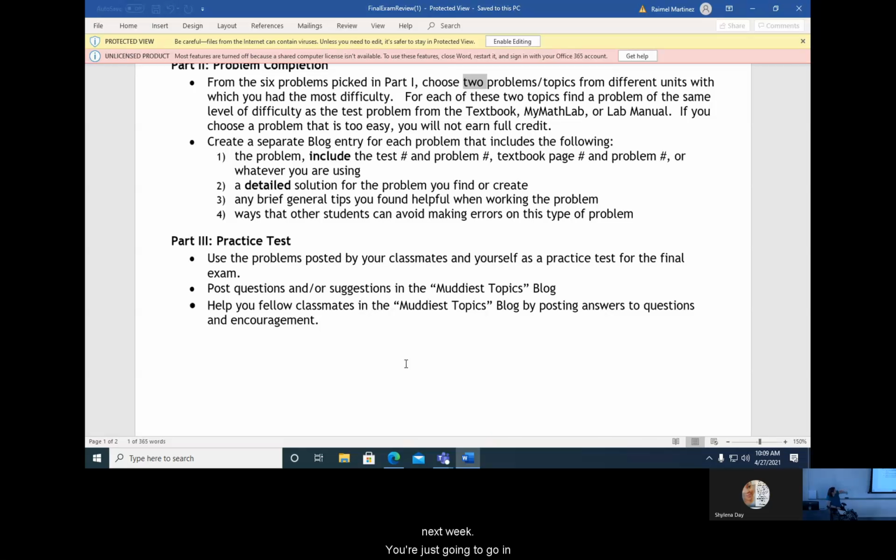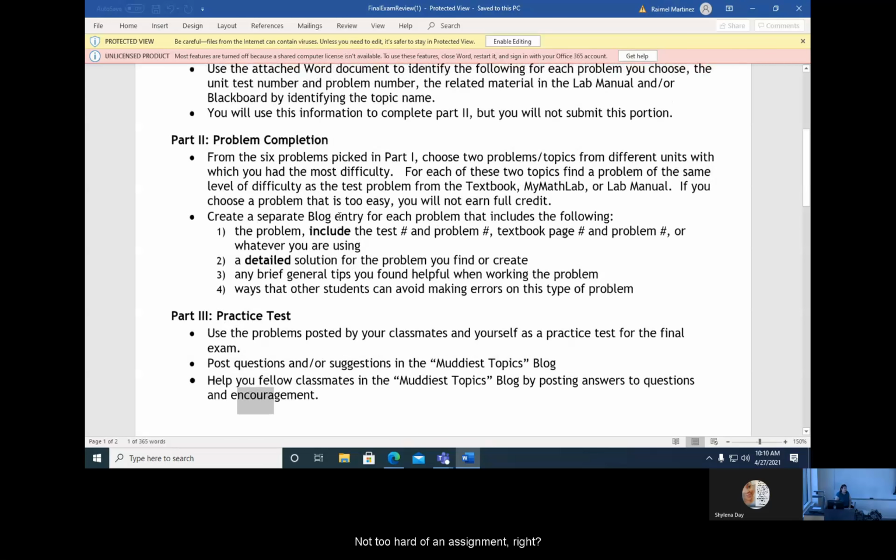You're just going to go in and kind of help your fellow classmates, okay? You're going to either post, hey, thanks for posting this problem. It really helped me. I also did this when I was working the problem, or, you know, some encouragement. Maybe if you saw an error in their working, maybe say, hey, I noticed this problem too. I think you made a mistake here. That's okay. So part 3 is just kind of going back in and saying, thanks for posting these, or I had the same problem, or you need to correct something. Okay? Not too hard of an assignment, right?